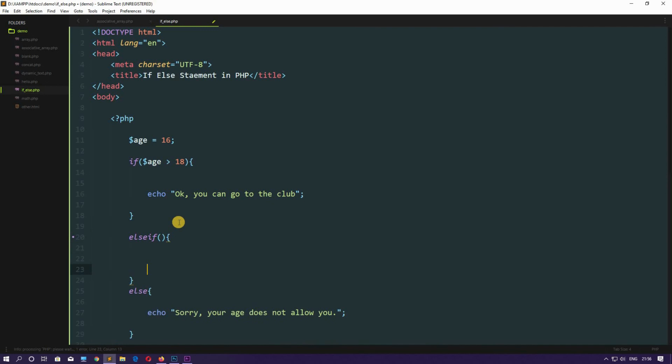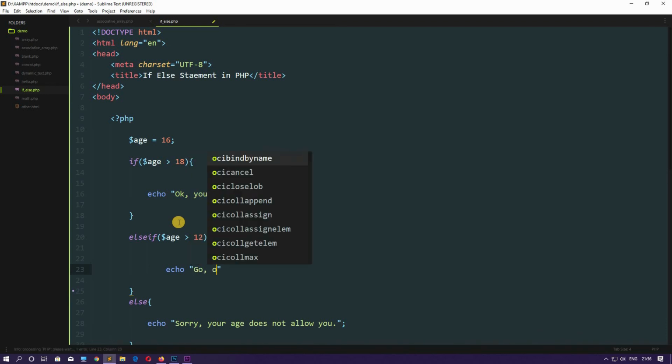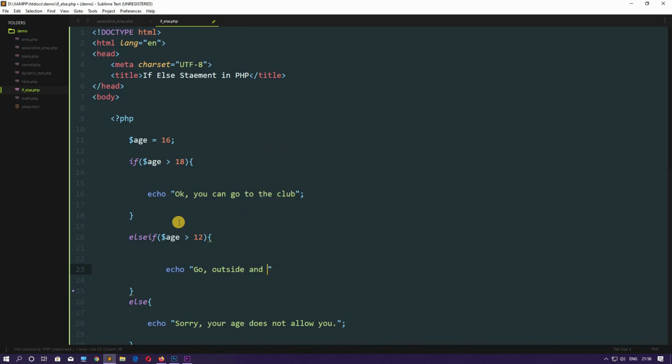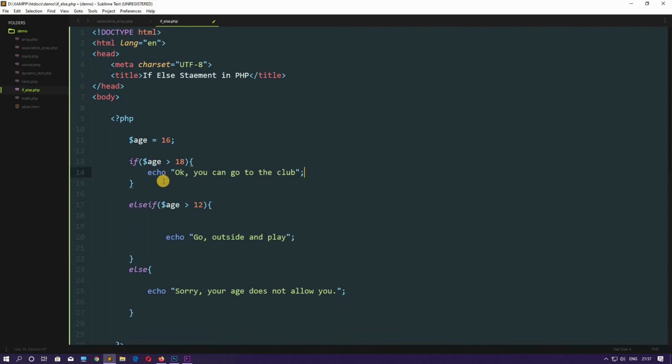Okay, and here once again we will write the condition, and that condition will be age, else if age is greater than 12. Then do this. What can I say to him? Go outside and play. Let me remove this extra space so that you can see it more properly on the screen.